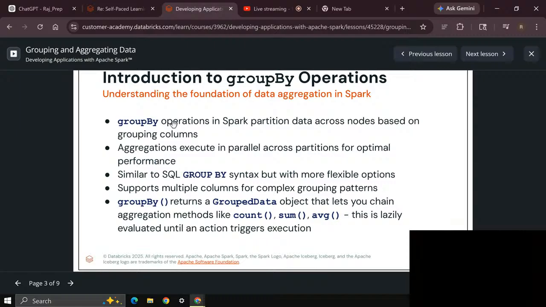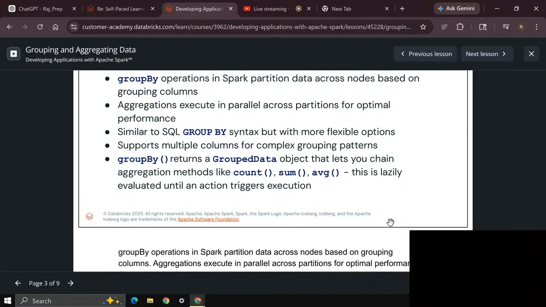Grouping operations in Spark organize data across nodes based on grouping columns. Aggregations execute in parallel across partitions for optimal performance. Similar to SQL group by, but with more flexible options. It supports multiple columns for complex grouping patterns. Group by returns a GroupedData object that lets you chain aggregation methods like count, sum, average, and so on. This is also lazy evaluation until an action triggers, of course.